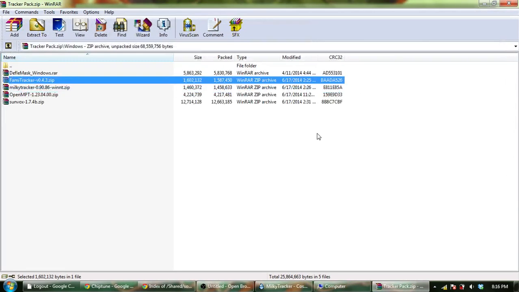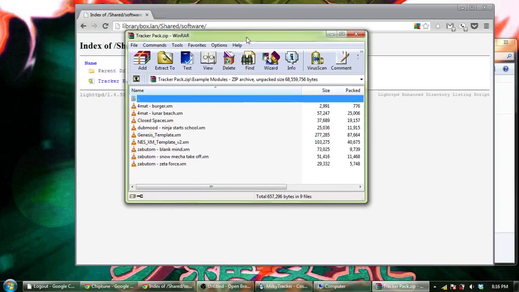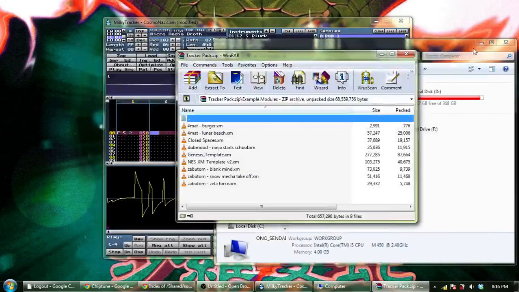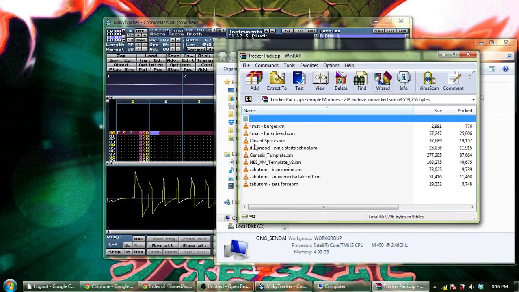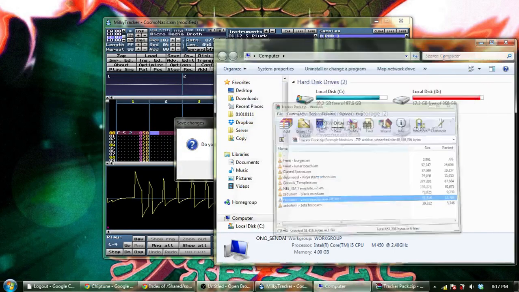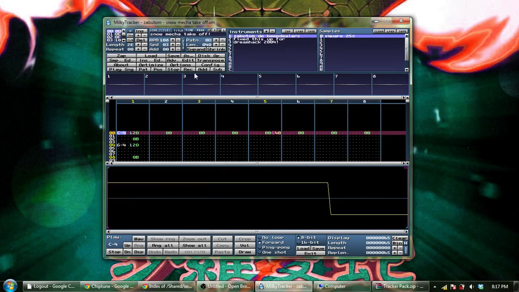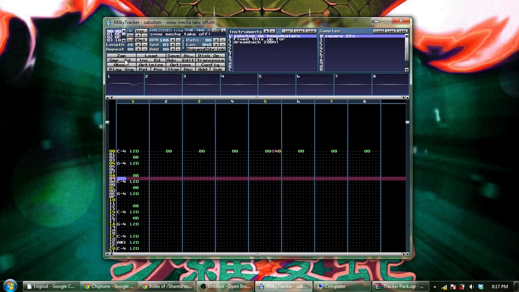So let's forget about Nintendo for now. Let's look at one of these cool things that I have in this example folder. I just picked a few that I liked. Just drag and drop stuff. So here's that Snow Mecha takeoff thing that I was talking about. I'll say no, I don't want to save changes, and now we have this dude's awesome music, and we can play it back.